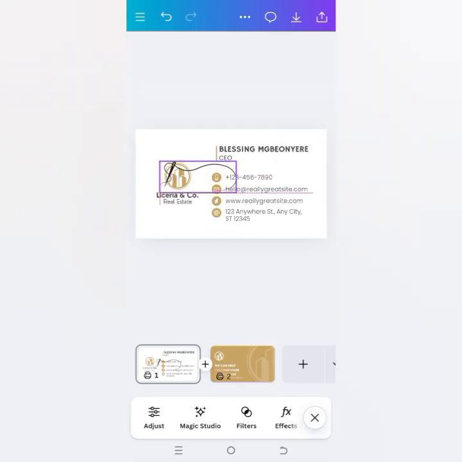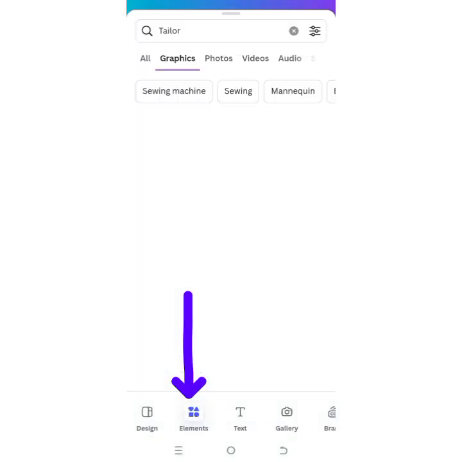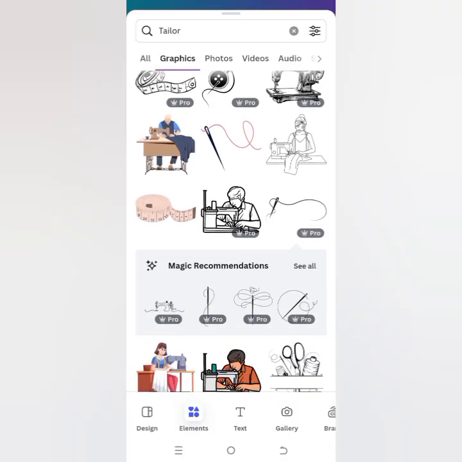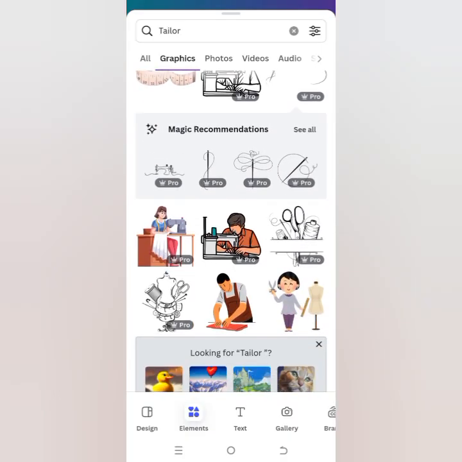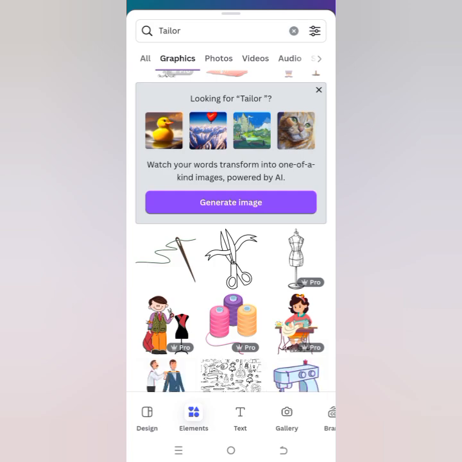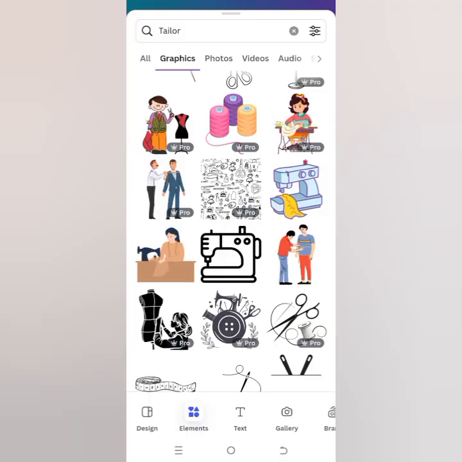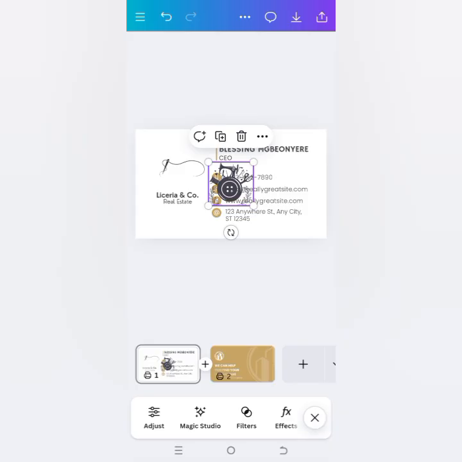So I'll use this as my logo, but it doesn't really fit well. It's still giving me this empty space kind of vibe. I'll delete it and click on elements and type tailor again, but the one I typed is still there. So I'll just search other elements that are available until I saw one that is really cool, like this one here. Now it has tape, it has scissors, it has machine, it has thread.